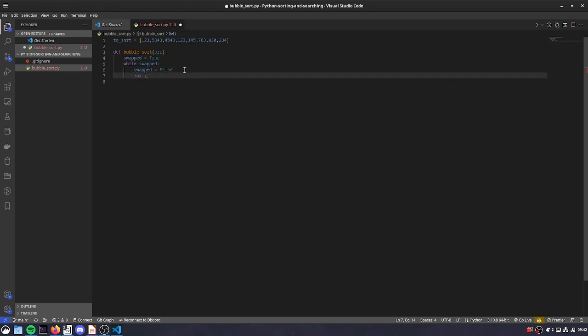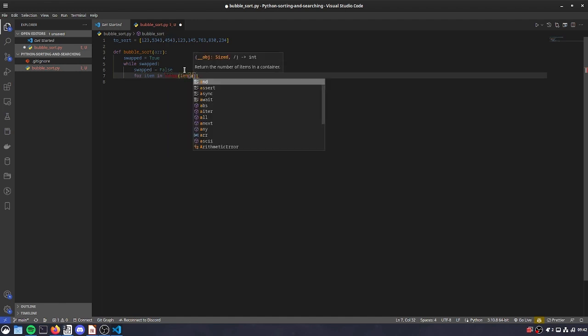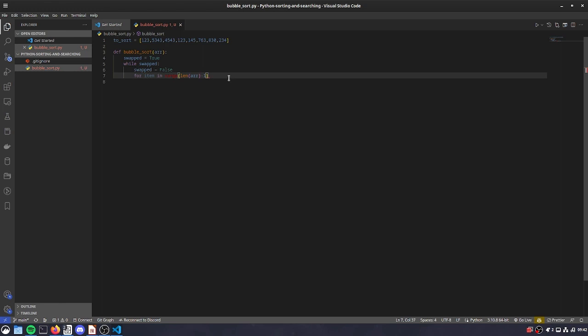And now we're going to make a for loop. So we're going to do item in range, brackets, len array, and then we're going to -1 from this. The reason we're minusing 1 is that arrays start counting at 0. So if we look at this array at the top, this first item is, to us, item number 1, but to Python it is item number 0.